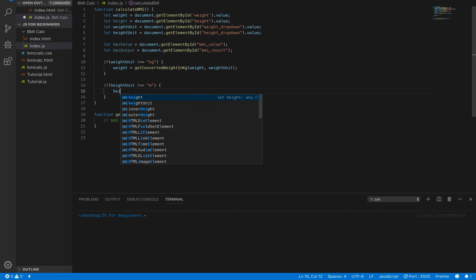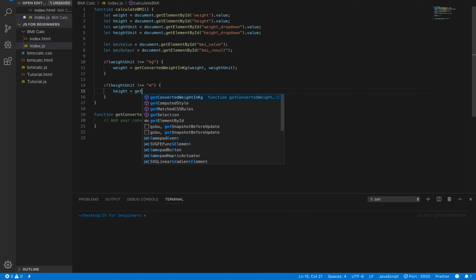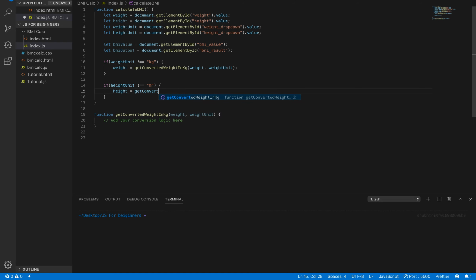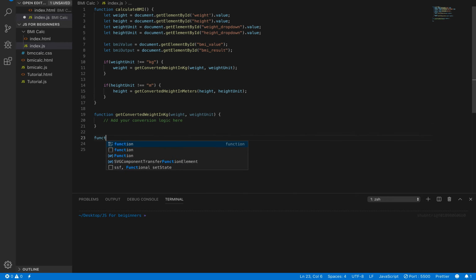We'll go ahead and say height is equal to get converted height in meters. We'll pass height and height unit. We'll go ahead and create one function for that too.